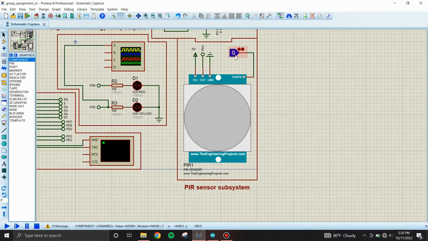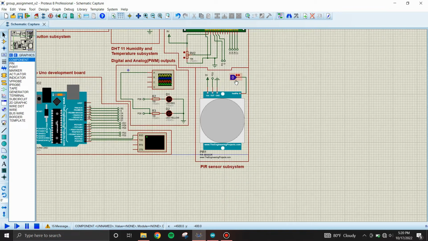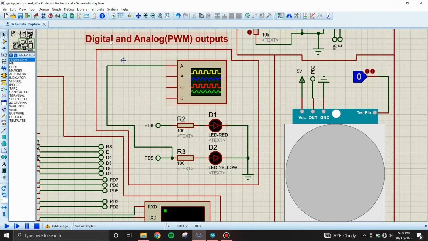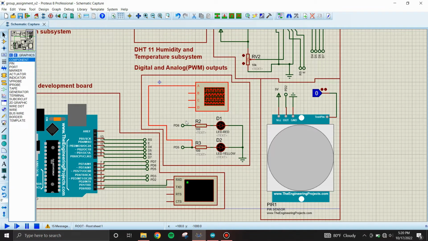Here are the digital and analog outputs of the system. We are using pin 5 to give PWM output to LED 2, which will change intensity according to the humidity value. And whenever the room humidity level surpasses the threshold value, LED 1 will light up, which indicates the humidity level is at a critical level. I have added the oscilloscope to show the PWM output here.